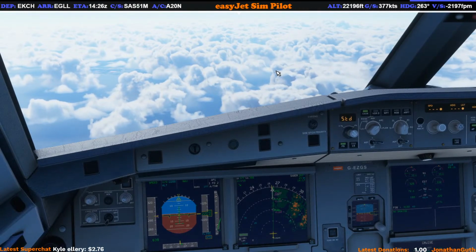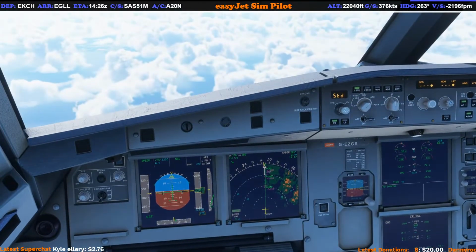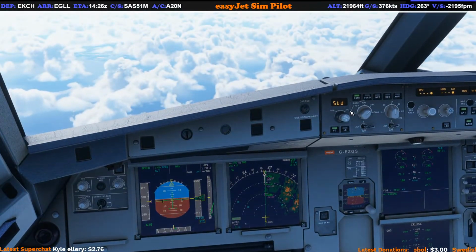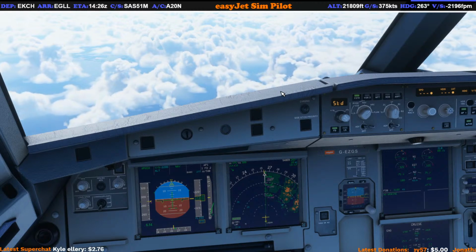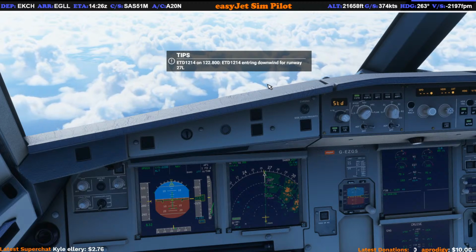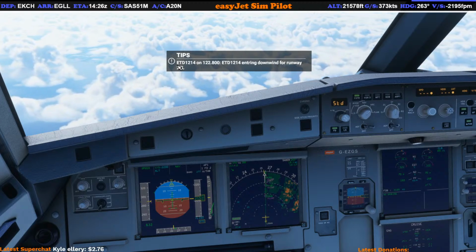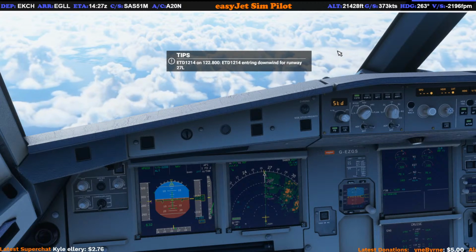I've got London Heathrow Tower all queued up, 118.5. There's an Etihad at the moment entering downwind for 27 left.